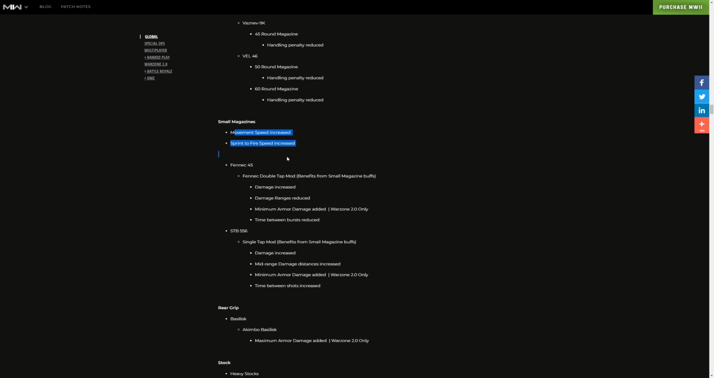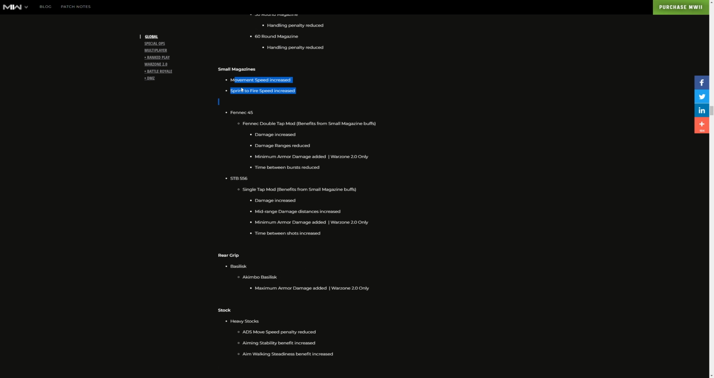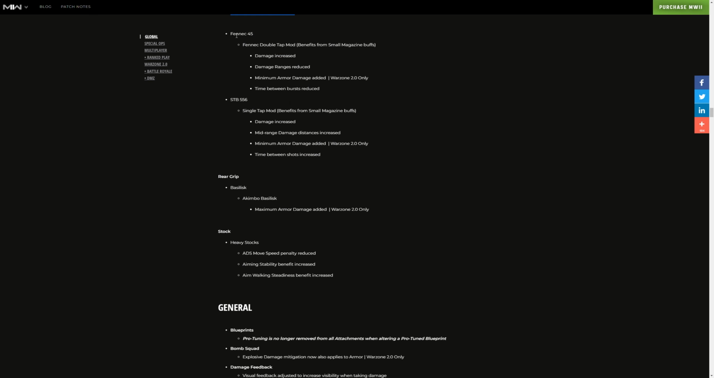And then for the small magazines in-game, the movement speed increased and sprint fire has also been increased. But we're not really going to see these being used in Warzone 2 because you don't tend to use, in fact, I don't think I've ever seen anyone use the small magazines. But this is quite interesting.